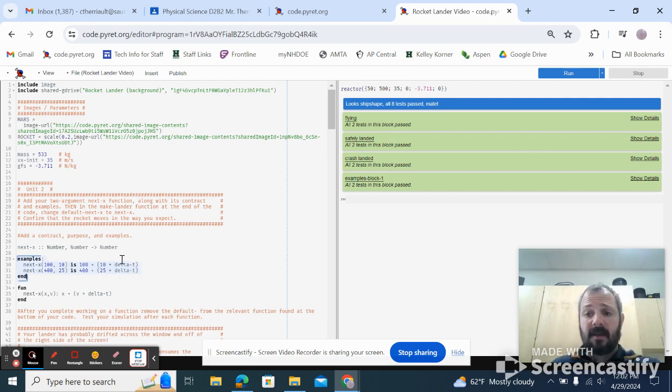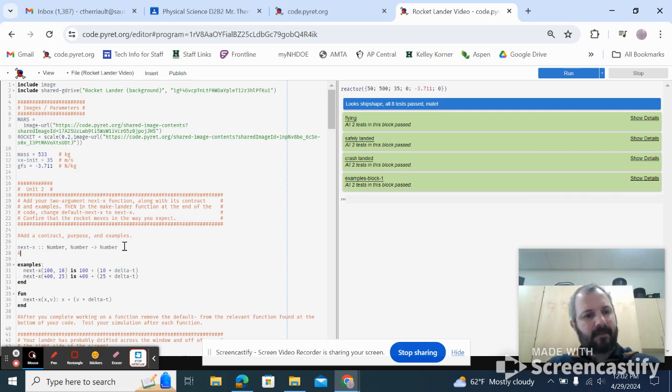Before I run it again, this is an important step. Whenever I complete, like let's say I'm missing the purpose. Let me do that first. The purpose of this function is to consume current position and velocity and produce next position.